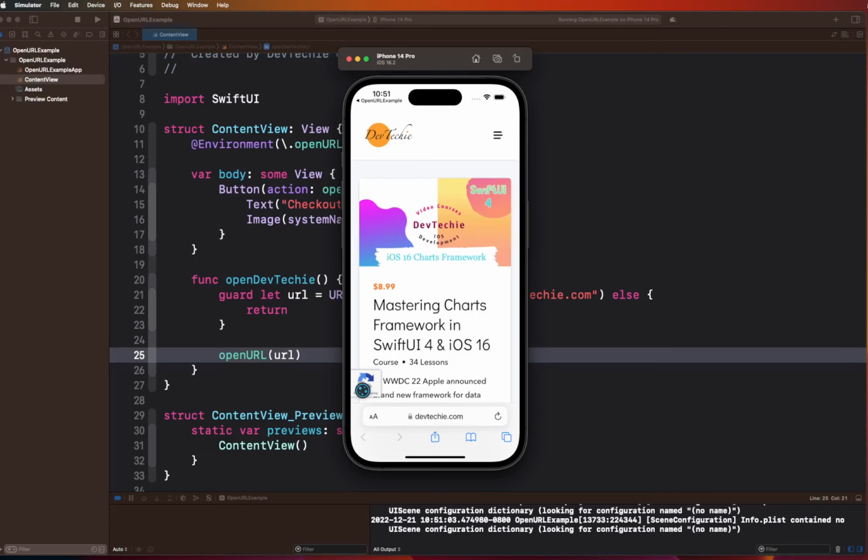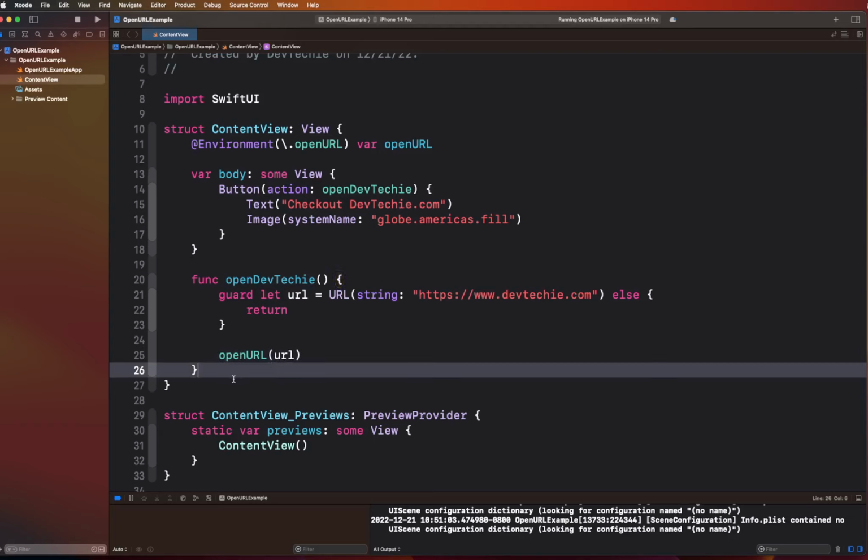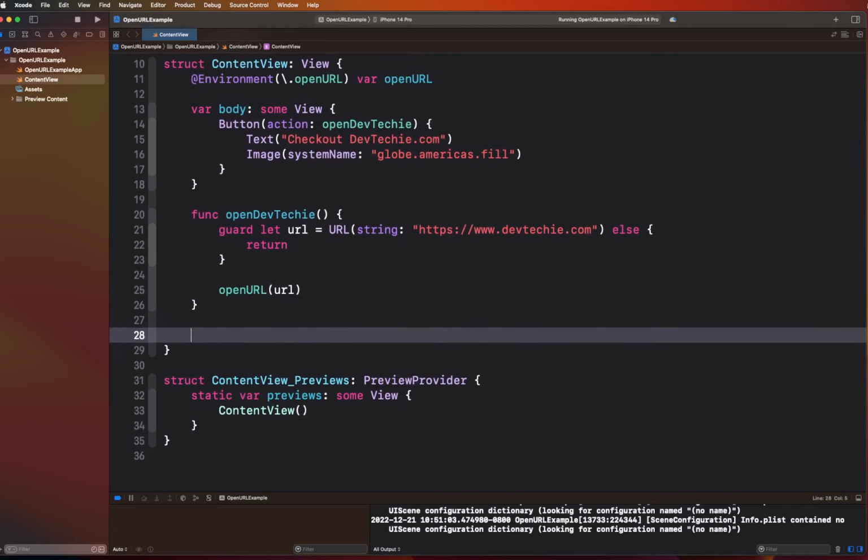Okay, so this is basically how we open a URL, but we can open more than a URL. We can open settings app using OpenURL. So what I'm gonna do to keep things simple, I'm gonna create another function here. We're gonna have function openSettingsApp.